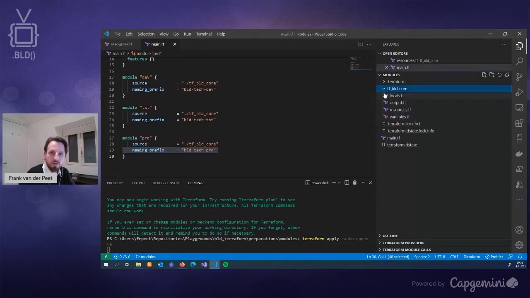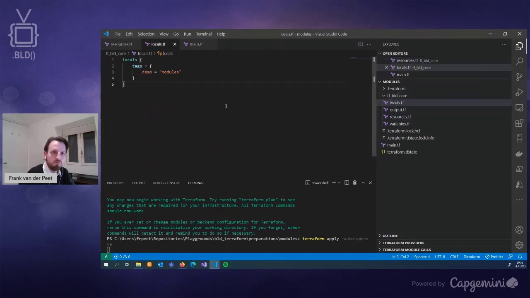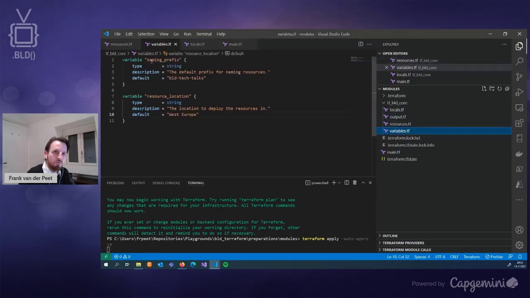So you see that is different for the different modules. Back to the module itself, the resources look pretty similar to what we had, but we also have locals in a separate file, which works perfectly, which just have a text component that we then use on all the resources, as you see here. We have a variables file, which has the naming prefix, but also the resource location. And they all have a default value. So if we don't supply it, like we do with the location, it will just use the default value.